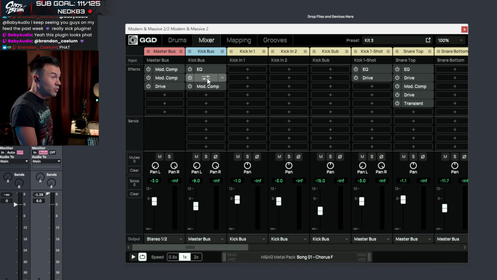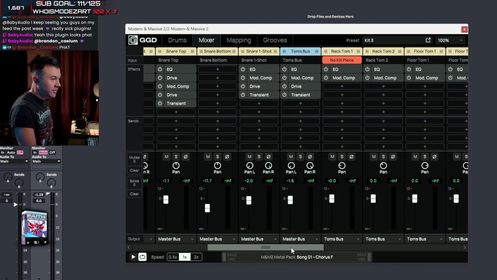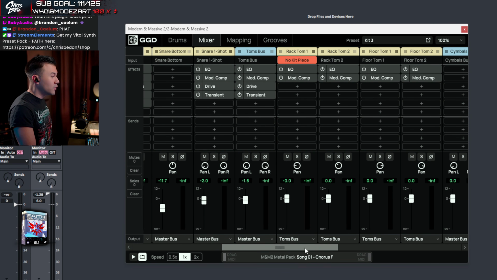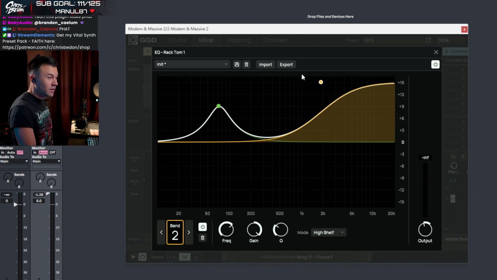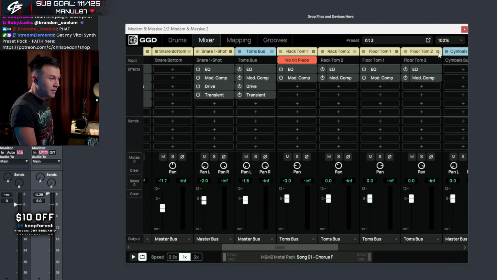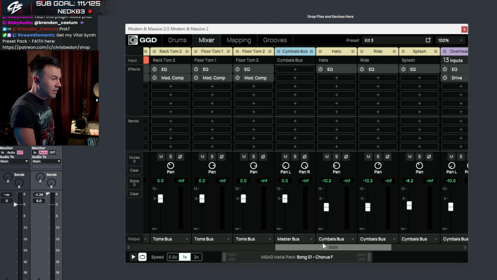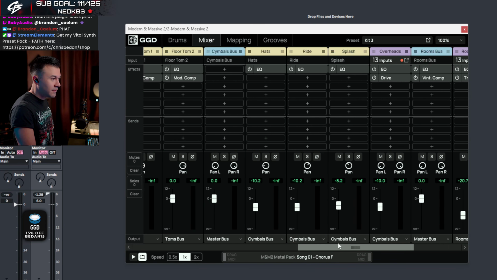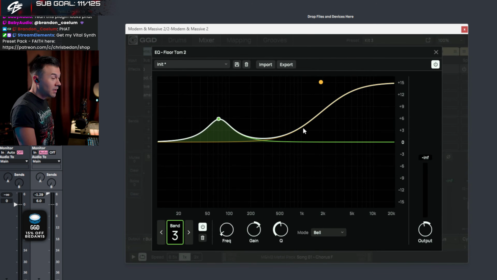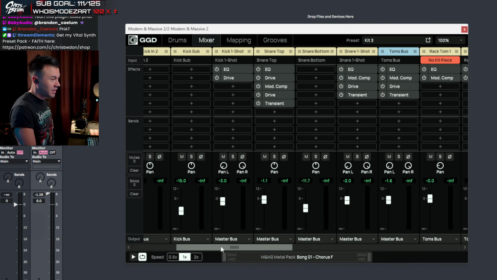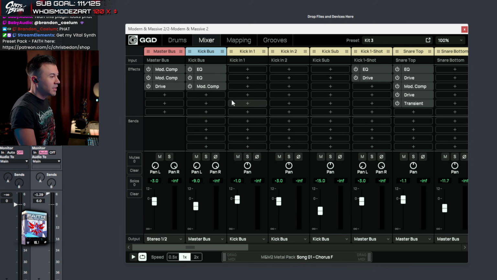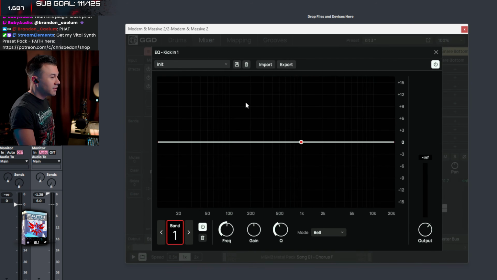So you can see he has 2 EQs. He has 2 mod comps. And so go through all these presets and look at these moves, because again, you're going to learn a ton. You're going to learn so much, dude. And so again, I'll let you dive into this stuff. But the EQ, let me just show you the EQ really quick, because I think EQ is such an important thing, right? I really love the EQ in here.